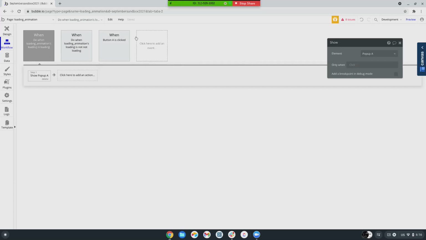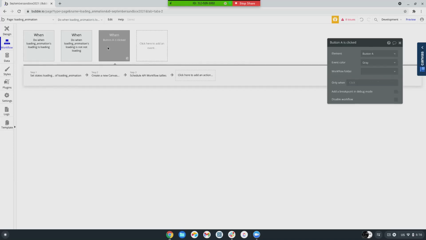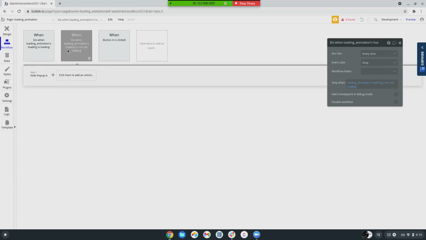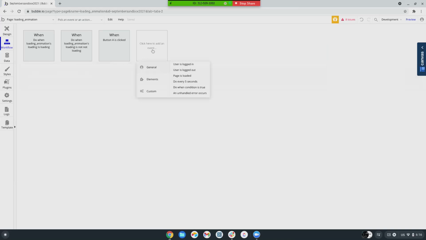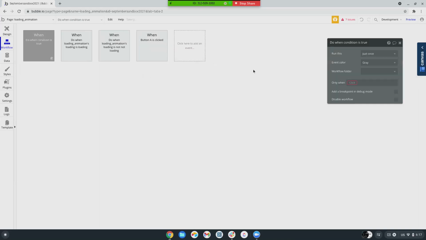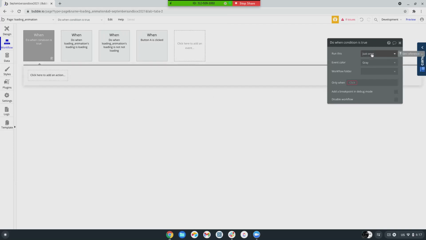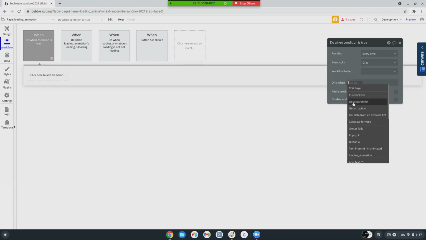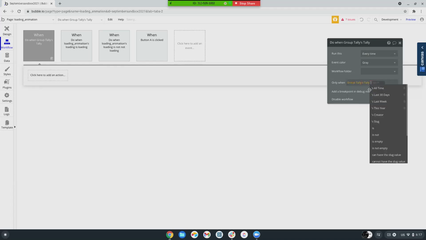Right. So now what we have to do is we set the state to loading. Now we have to set the state to not loading, right? And we're going to also do that on a condition. And now the condition has to be when something is true. I think it'll be every time, only when group tallies.